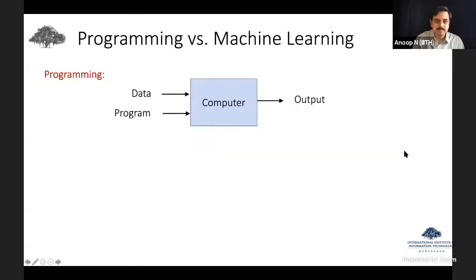So let's try to do that comparison now. What is programming and what is machine learning? In the case of programming, it's a very, very simplistic picture, but it's actually quite useful to understand. In the case of programming, you write a program. You provide input data to the program, and the computer will run the program with the data, and out comes an output. So you provided the program, you provided the data, the computer just ran the program on the data, and out comes the output.